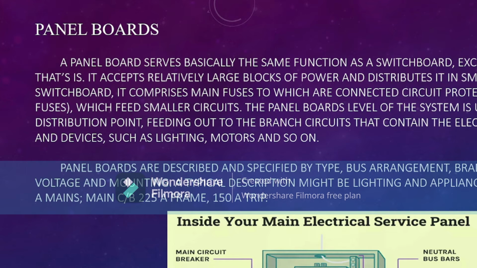Panel boards are described and specified by type, bus arrangement, branch breakers, main breaker, voltage, and mounting. A typical description might be: lighting and appliance panel, 3-phase, 4-wire, 200 mains, mains circuit breaker 225 ampere frame, 150 ampere trip.